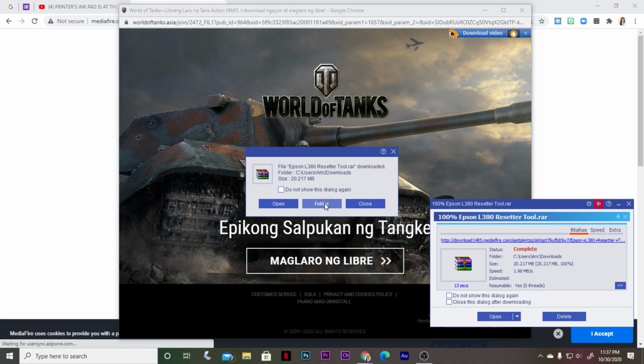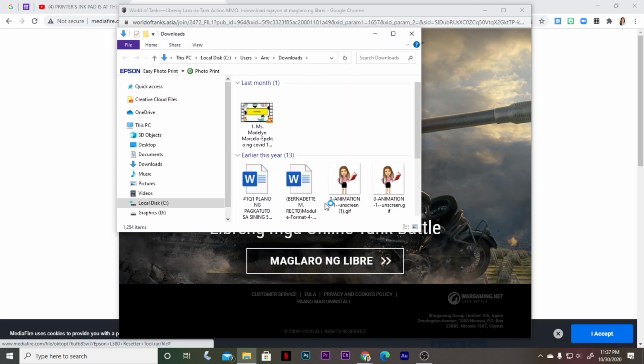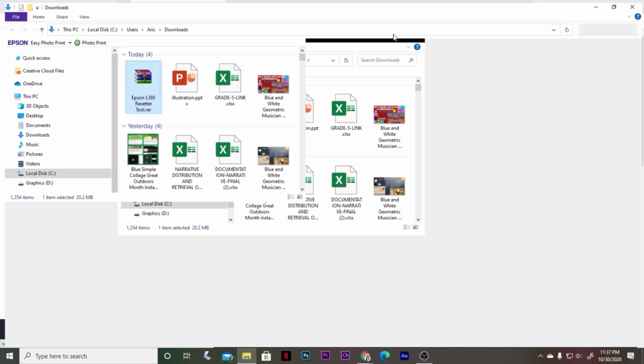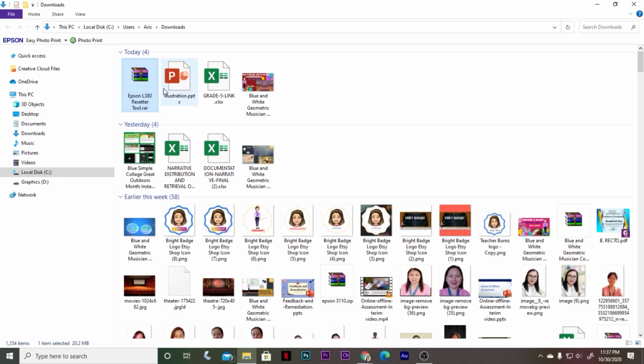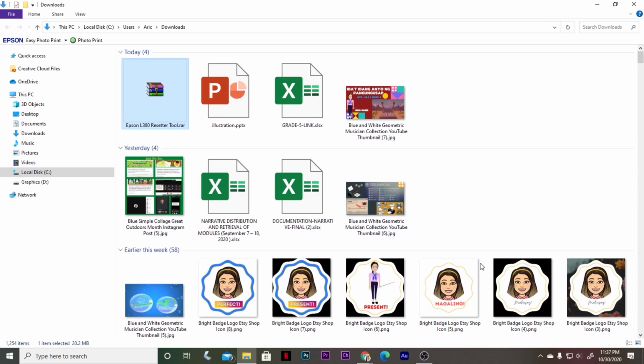So after downloading the file, we will find it in our computer. As you can see there, there is a zip file, Epson L380 resetter tool.